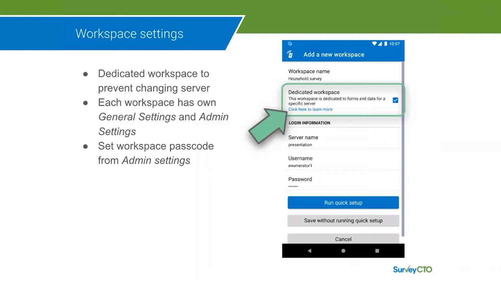You can also enforce this setting from the server console, so enumerators have to use dedicated workspace, which we will discuss later. Each workspace will have its own general settings and admin settings. So, for example, if you turn on the Manage Cases menu for one workspace, it will not turn it on for any other workspace on the device. You will need to turn it on for each workspace individually. To make sure all needed settings are applied automatically, we recommend setting up a default device configuration where as soon as the user logs in using their credentials, their needed settings are automatically applied. At the end of this webinar, we will share resources you can use to learn how to set that up.